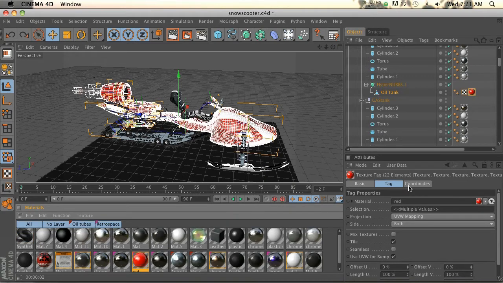And if we look over here, all these textures that are highlighted right now, it says selection and it says multiple values, meaning there's a bunch of them selected, right? And then in material, it says red. So this slot right here with the red, that's where we want to drag our synthetic material. Drag and drop that in there, and it updates everything.